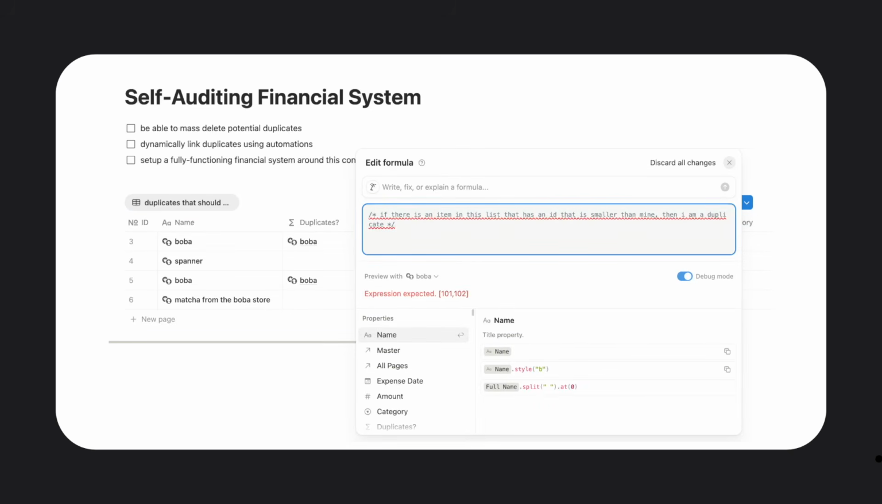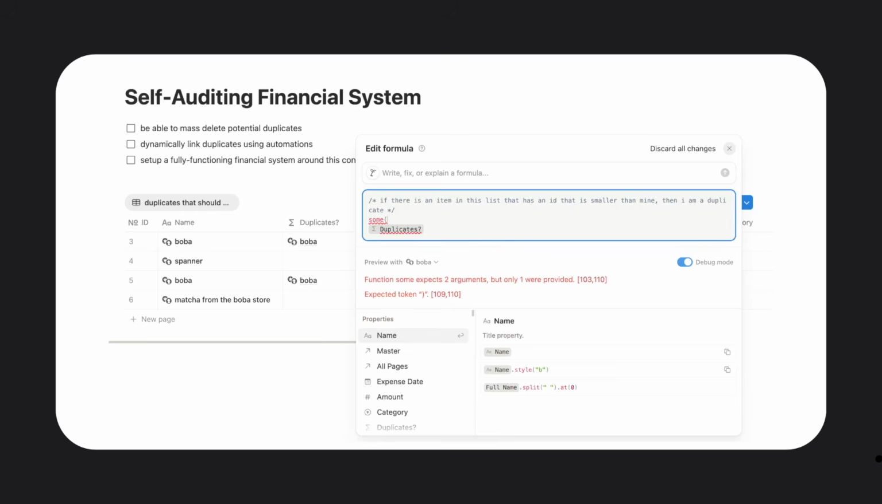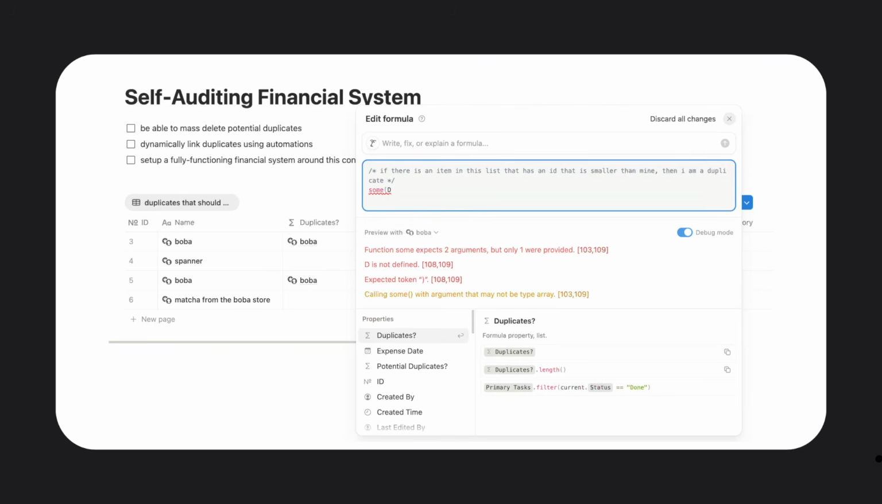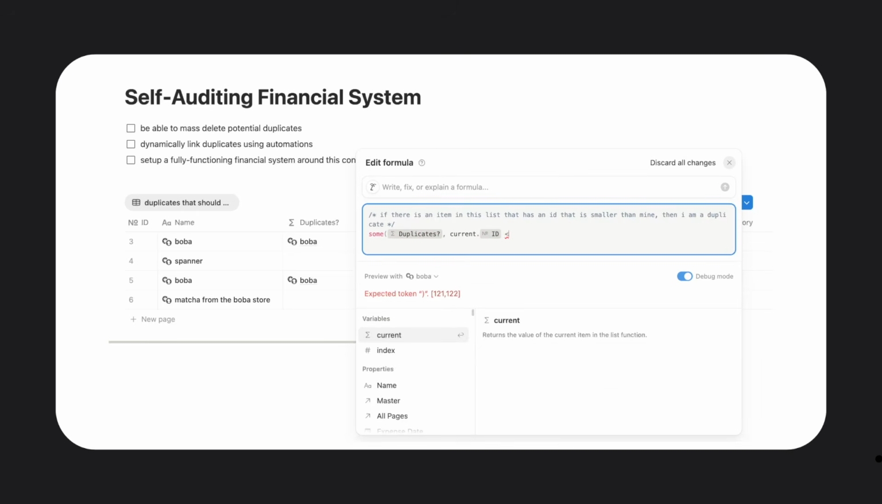So what this formula is going to do is it's going to check the duplicates array, the list that we have that says what all the duplicates are. It's going to find their IDs, and it's going to make sure that none of those IDs are less than my ID. So if I was created after one of the other duplicates, then I should have a potential delete marker on top of me. So what this formula will do is it'll find out if any of the other IDs are less than mine, and then it'll say, yes, there are some that are less than you, or no, there aren't any that are less than you, so you are the original. Okay, so this is going to return true, right?